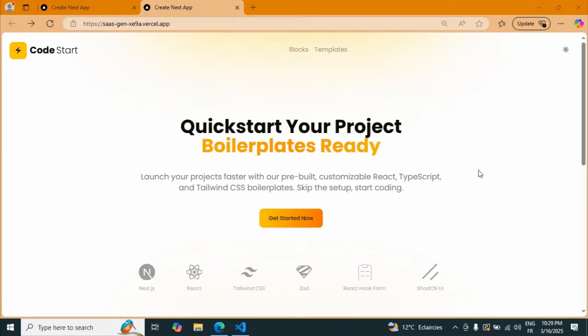Hi, welcome back. So as you can see, we are in this tool called Code Start. This is a tool that I created to generate boilerplate code of the Next.js project and also to be able to save some time.